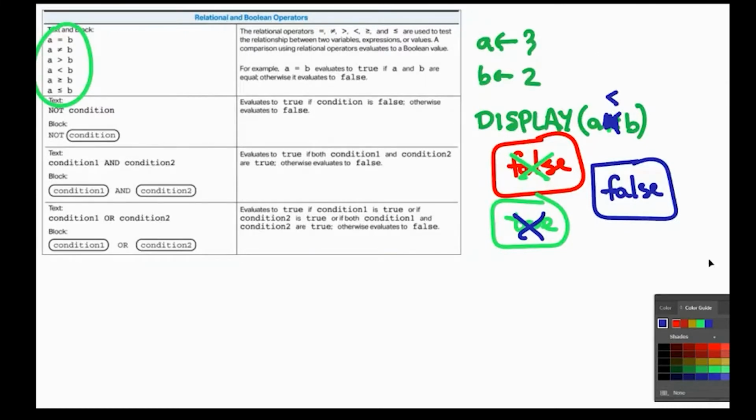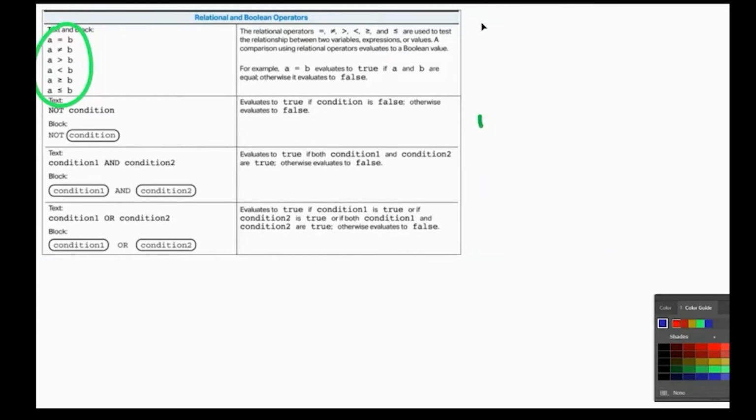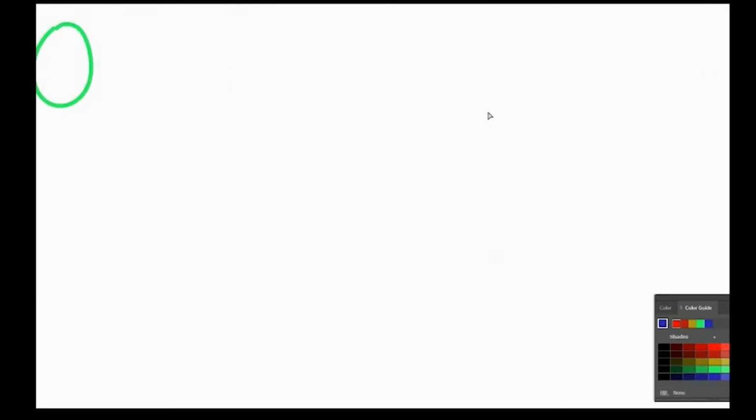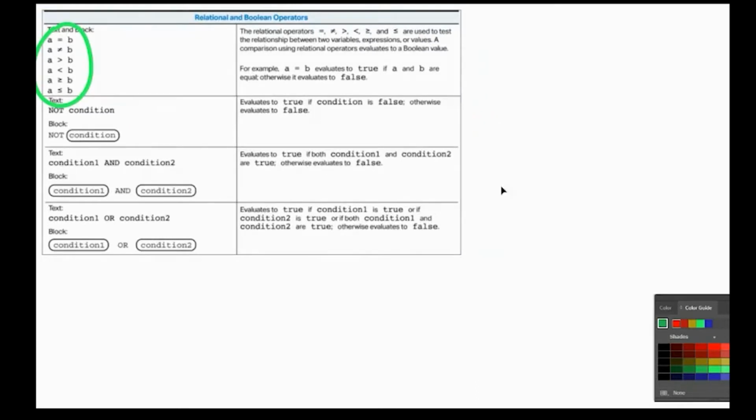Let's go over the next one here. For the not, this is a not keyword, or not operator. Basically, it just does the opposite of whatever you're looking at. Say you did not 3 is greater than 2. This 3 is greater than 2 is technically true, so then it would be not true. Not true is false, so the answer for this one would be false.